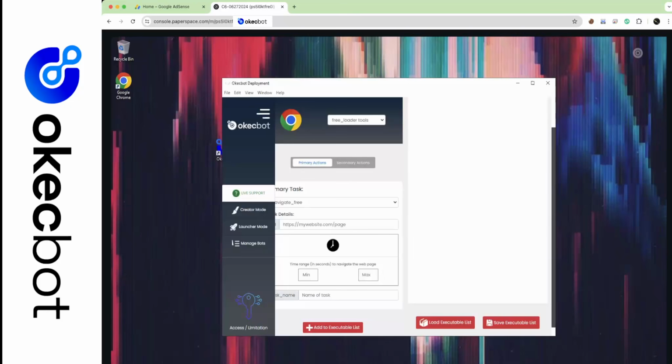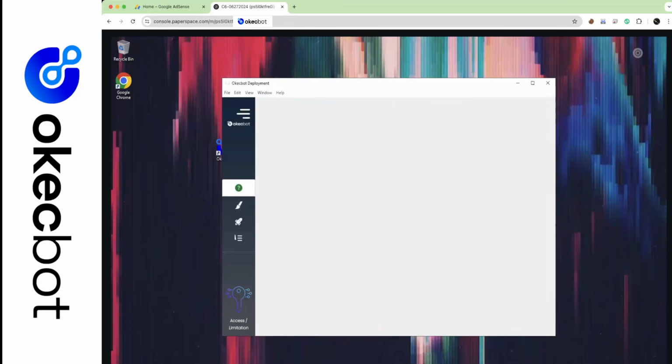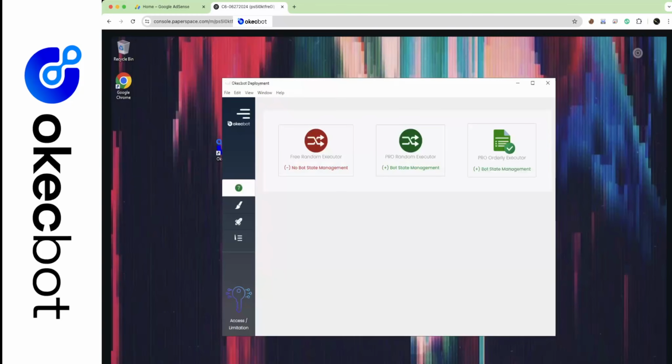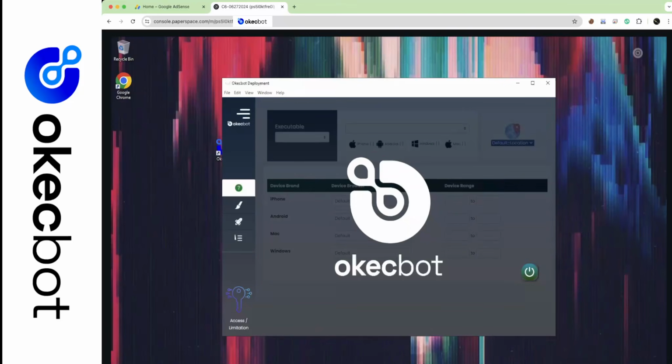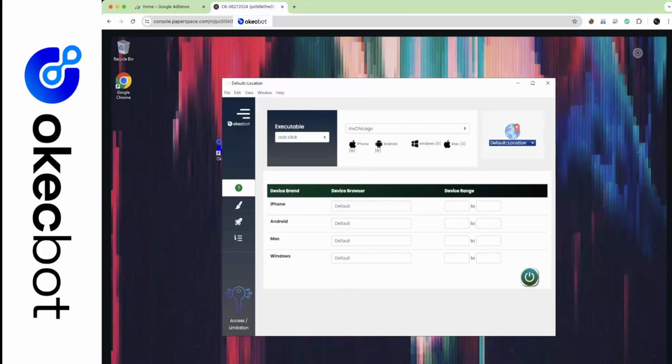Having created that task to visit the website, to do this with OKBots, I just have to click on the launcher mode. Now, the moment I click on the launcher mode, since we're still on the free plan where you don't get to spend a kobo, I'm going to click on the first one here, which is free random executor. Then all I have to do is click on this executable.